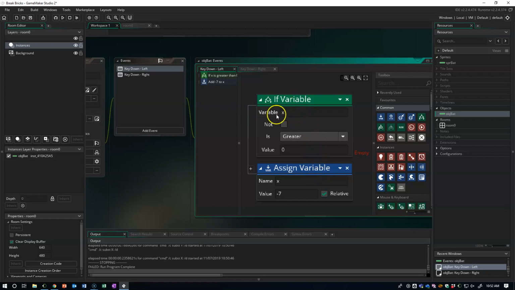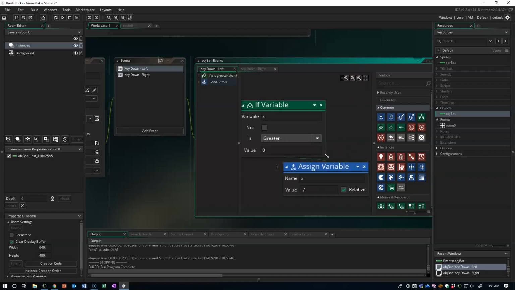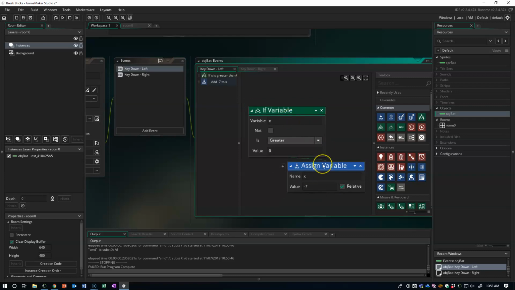So if the x value is greater than 0, that means my bat is not at the left-hand side of the screen. If it's not at the left-hand side of the screen, I want to go ahead and move. So I need to move my assigned variable to the right of the if variable so that they are connected, right? So that if this is true, then the bat's going to move to the left. I'm going to do the same thing with the right.